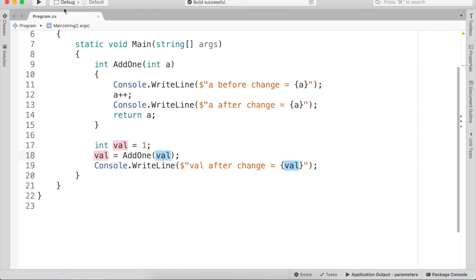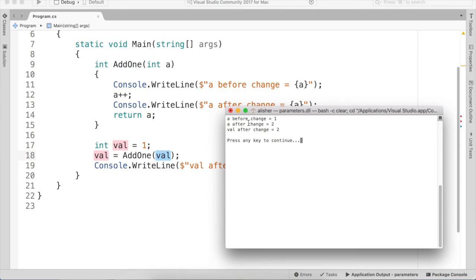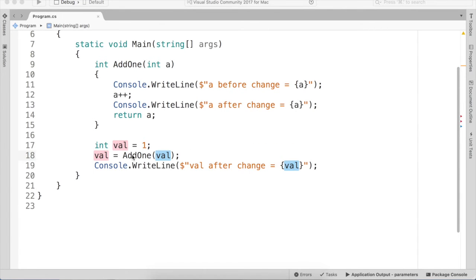And now let's run it. So a before the change was 1, a after the change became 2, and the value of the val after the change became 2, because of the value we returned back in the function to the val.